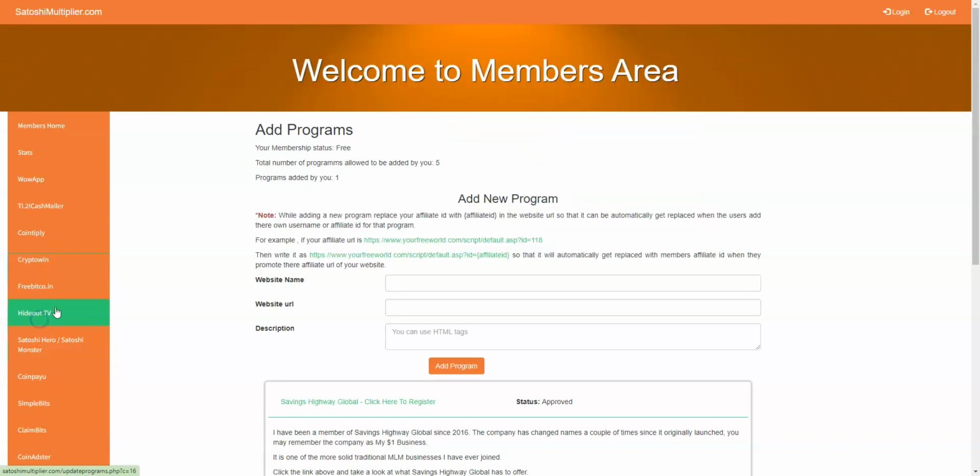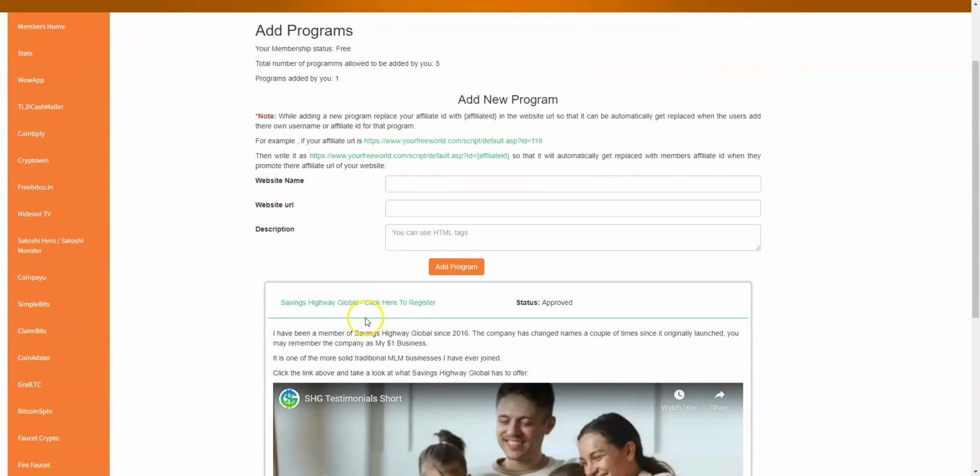The other thing that we've done is we're going to allow you to add up to 5 of your own programs. I've added one in here just to show you how that works. You'll enter the name here. So what you see right here where it says Savings Highway Global, click here to register, I added into this field. In the username field, and I will edit and show you how that works, you will add your full referral link, but you will replace the user ID or the username with these little bracketed affiliate ID in a bracket here. You'll replace it with that. So here's your example.